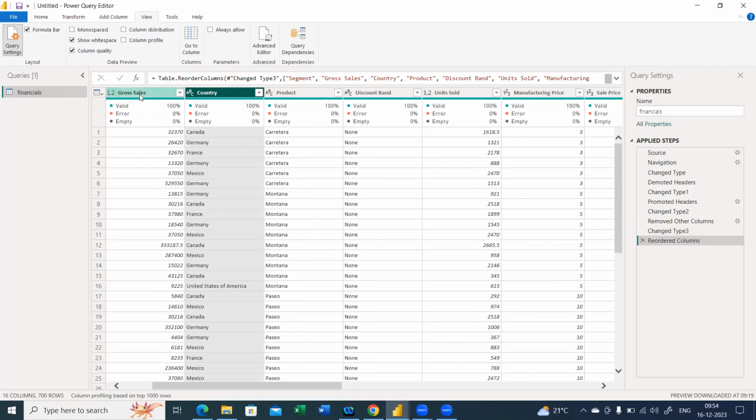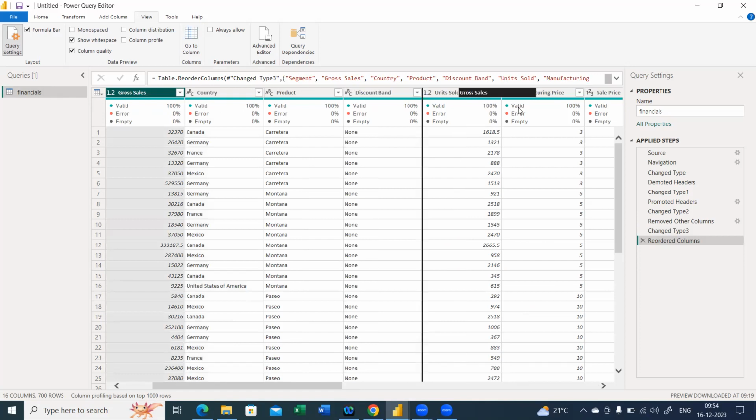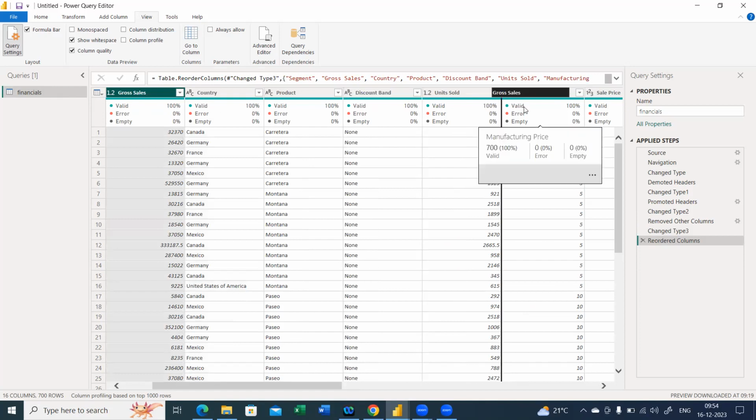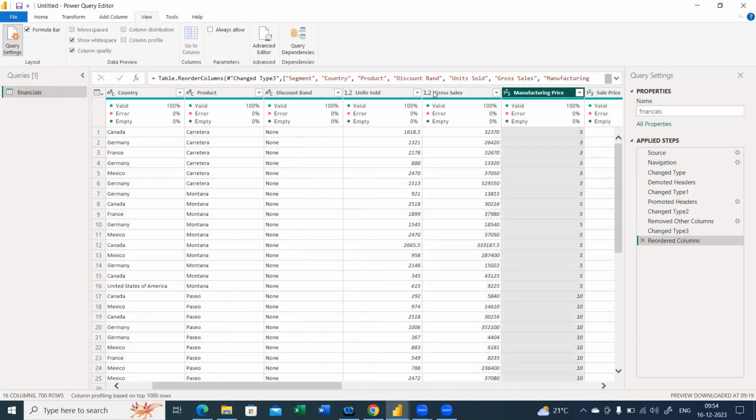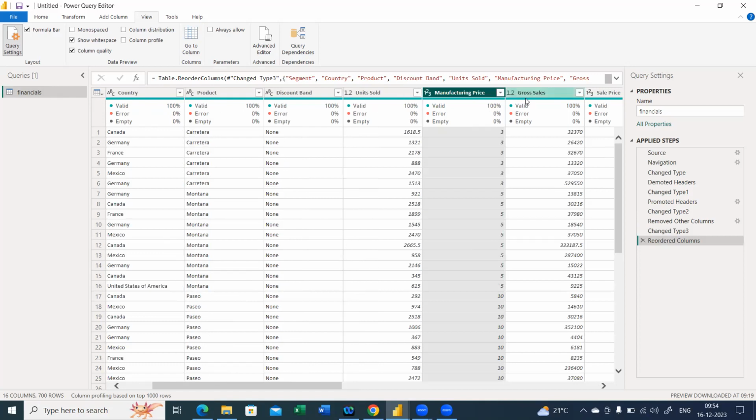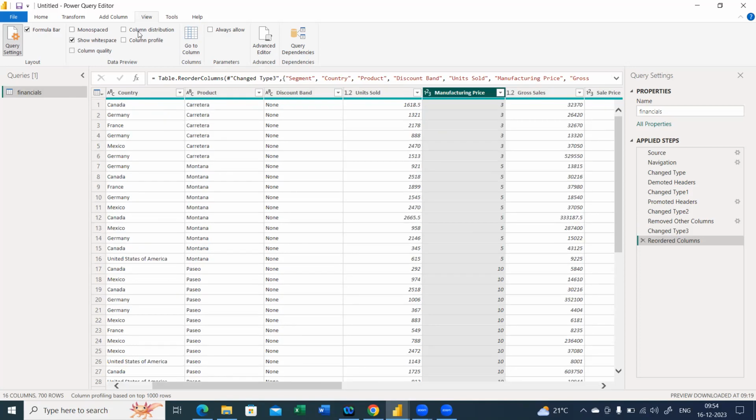I have done that. Now we can also move the column. See here, I am moving the column, and I want to place it between units sold and the manufacturing price. I can just move it, click, drag and drop sort of an approach. I can do it in the Power Query editor as well. Which column to see it between which of these columns? I can do that.